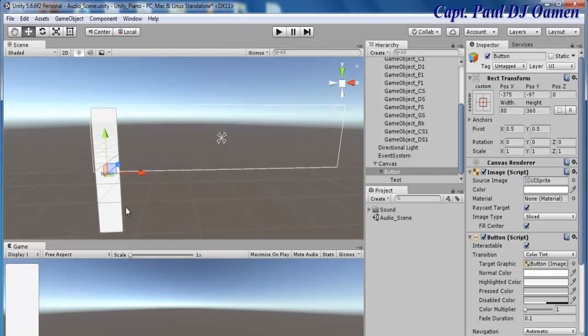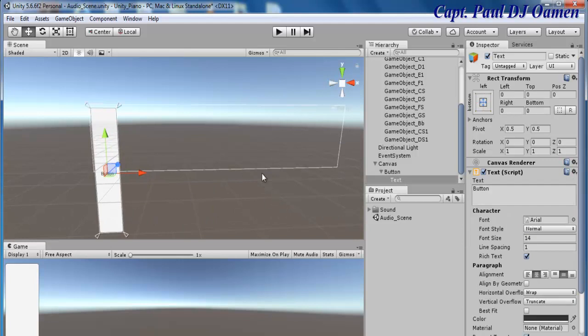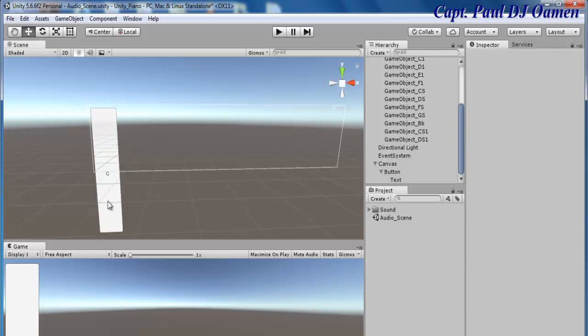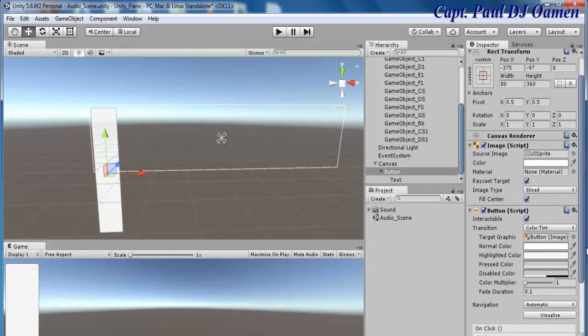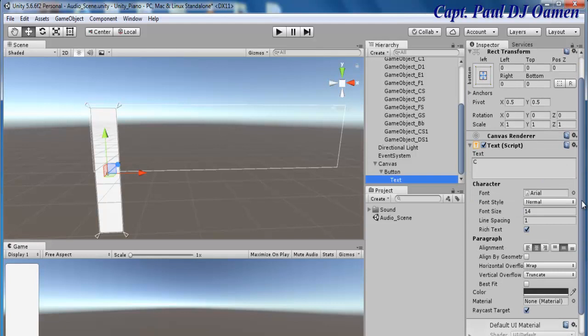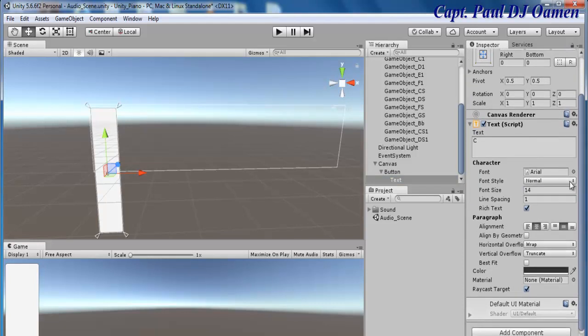Okay, one other thing is, you see the text here. Let's come right down, select the text, and right in here I'm going to change that text to C. There, you can see that there. You can see it's now a C. Now let's come right down. You see the font properties right here. You can see it is Arial and it's 14.